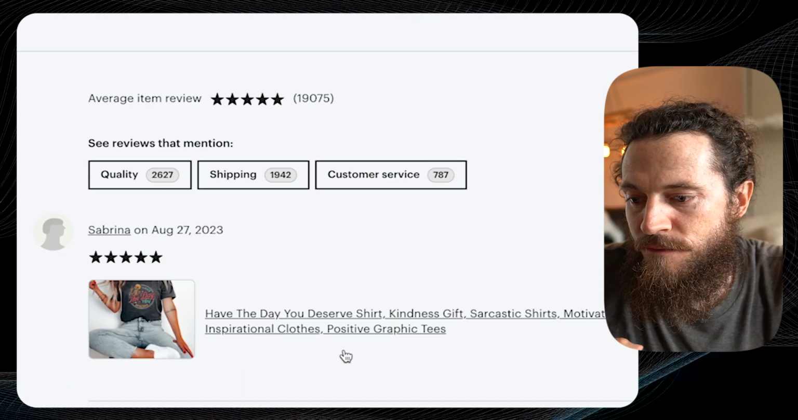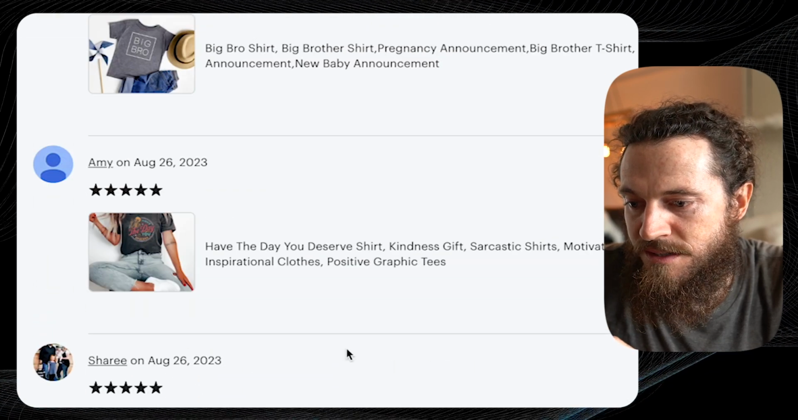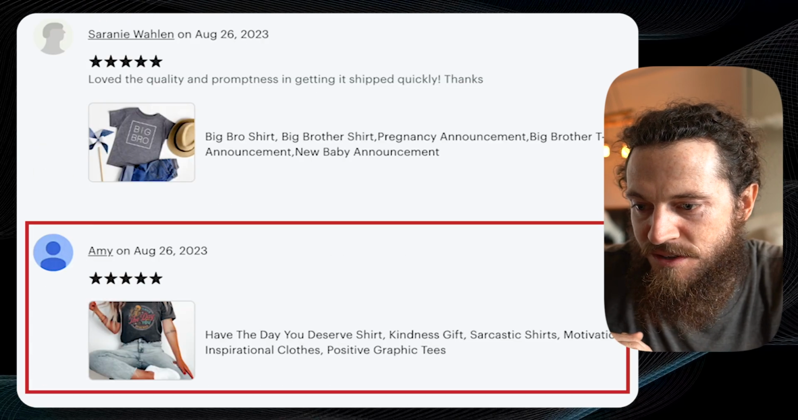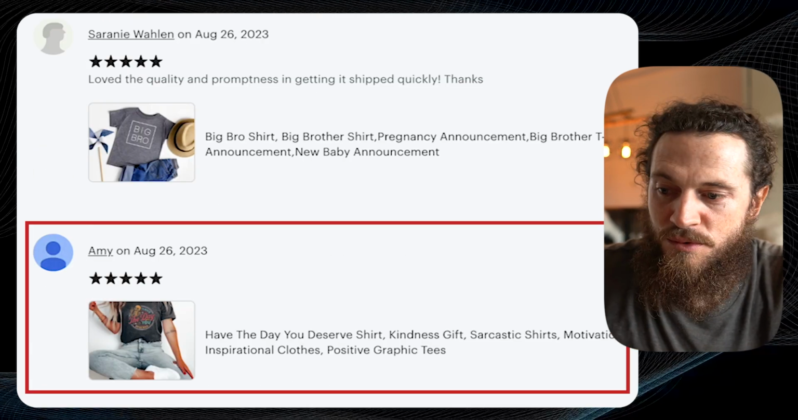So let's scroll through the first few pages of the reviews and see if I can find any trends or things that have been sold multiple times. So here's an example. This one has sold and was reviewed on August 26th. We'll go to the next page.